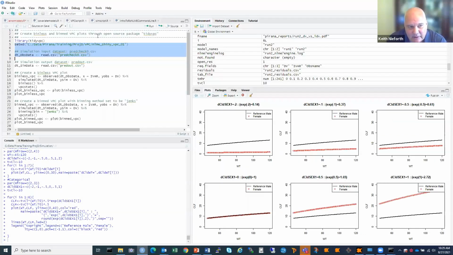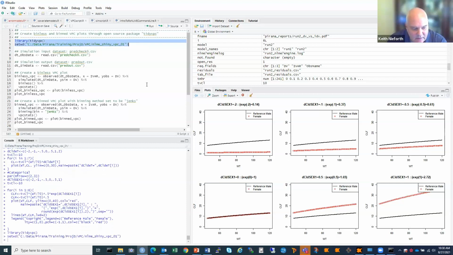So how do you do that? Well, I have a script here that I prepared. Again, I will share this with the class. So I've run my VPC. I have these data sets that I just showed you. So I'm going to load the Tidy VPC library, set my working directory to where those files are, and then I'm going to read my, well, here, let's just do it.